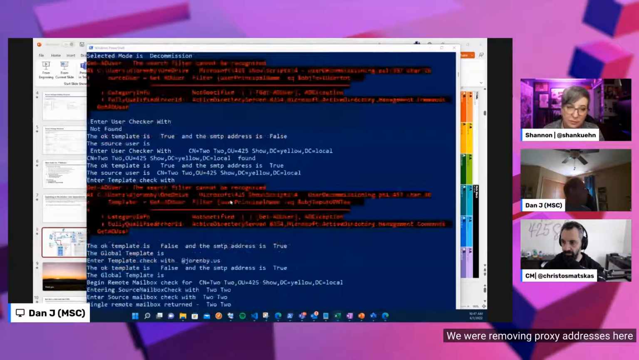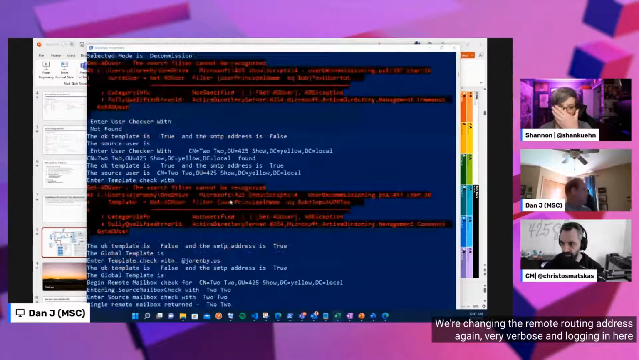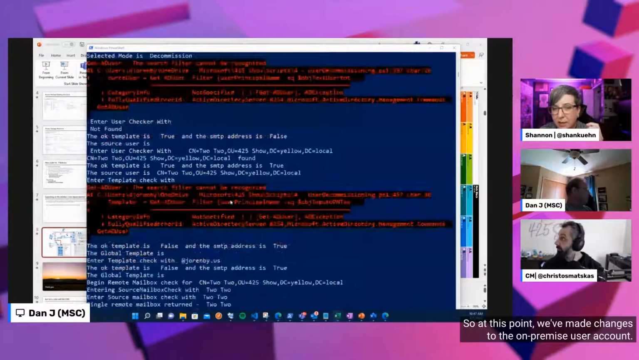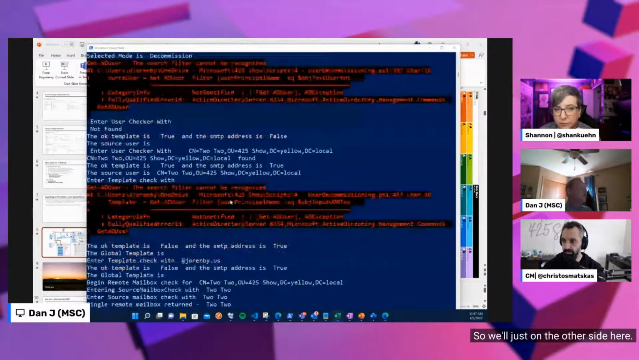We were removing proxy addresses here because in their requirements, they were to release the original primary SMTP and then release any aliases or proxy addresses to that. We're changing the remote routing address. Again, very verbose logging in here because some customers are not familiar or comfortable with PowerShell. So at this point, we've made changes to the on-premise user account. So on the other side here, what I'm doing is a quick synchronization to get AAD sync.